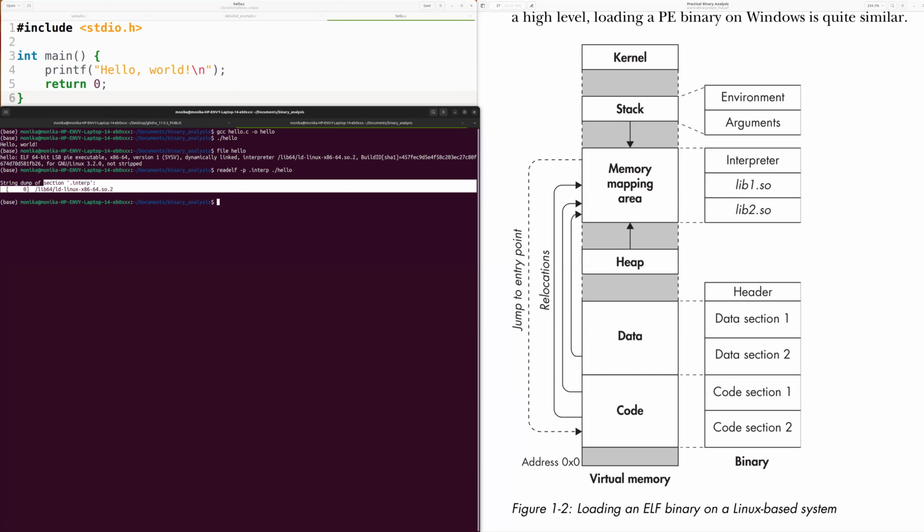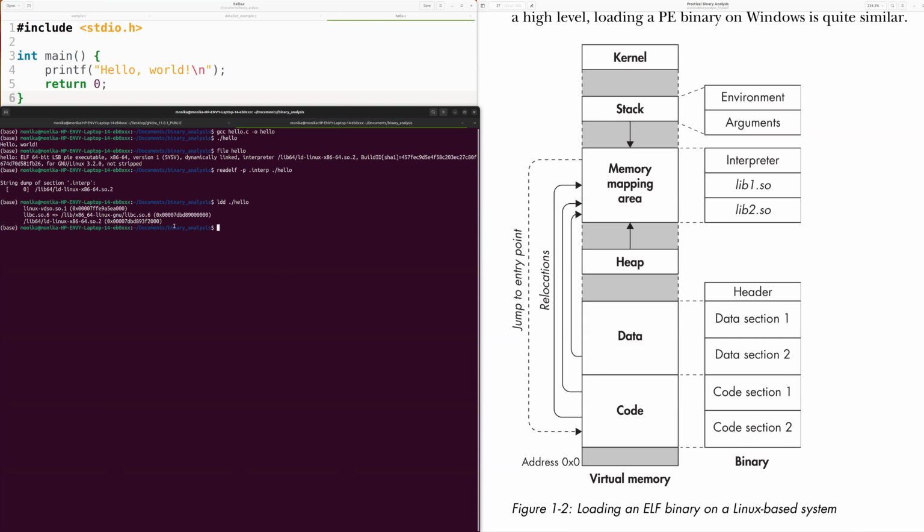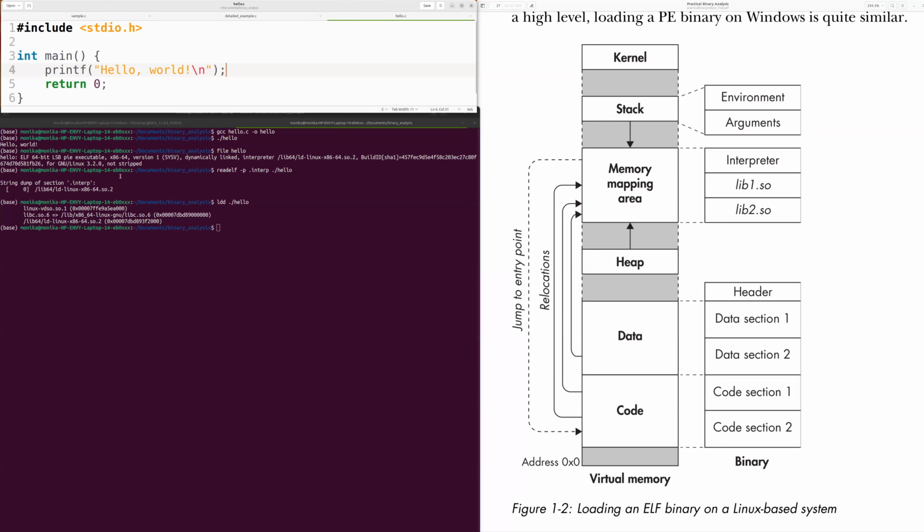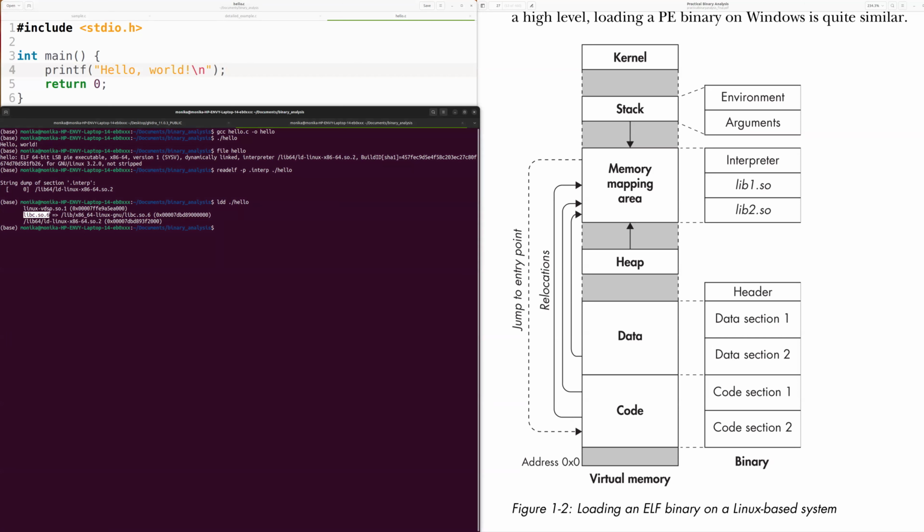Now the major job of the interpreter is to load and link dynamic libraries, such as libc.so and others. And how do we know what dynamic libraries are needed by this binary? We can use this command line utility called ldd, and then we can feed our binary to know what libraries this binary actually needs. So hello basically uses this printf function, and printf is coming from libc.so, and that is the dynamic library our binary needs.